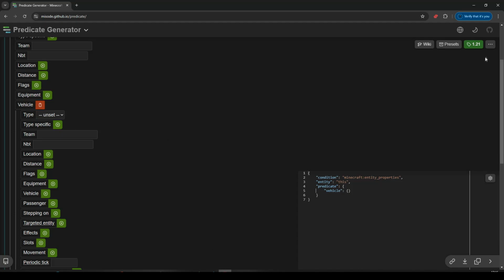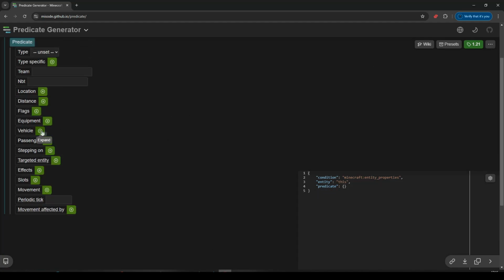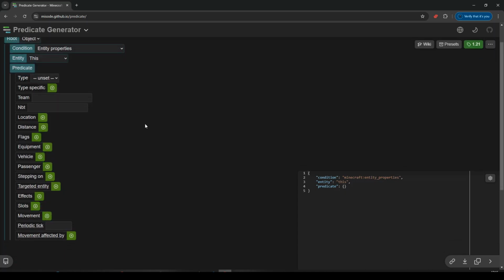Back to Misode, I think we'll just remove that vehicle. There we go. And I'm going to do an NBT check. It's worth noting that if you do an NBT check in a predicate, it takes just as long as doing an NBT check outside a predicate. I'm just putting it in here because it makes it nice and easy to use either of the predicates. So NBT check, I am going to be checking in ground, true. And let's have a look at that. That actually looks right. I don't think I need to change anything there.